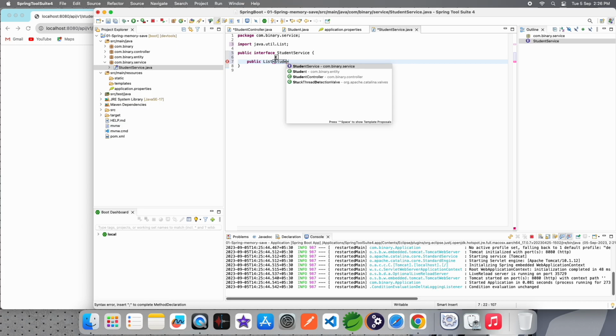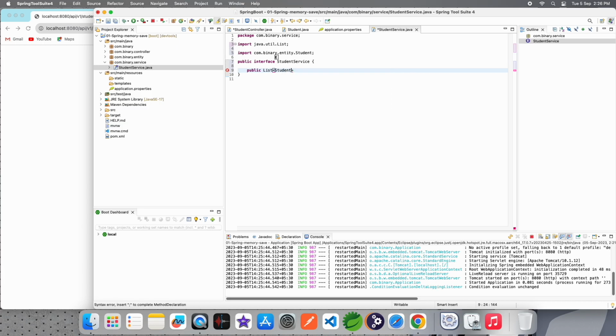Define all the methods here. The first method is to find all students and return them as a list. So we take public and type List, and this list has all the students. Second one is to save the student. The type is an object, so we take student of the Student class.